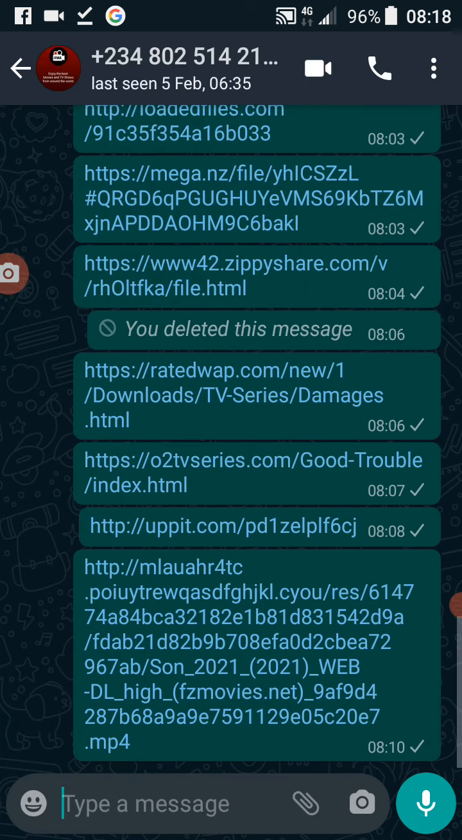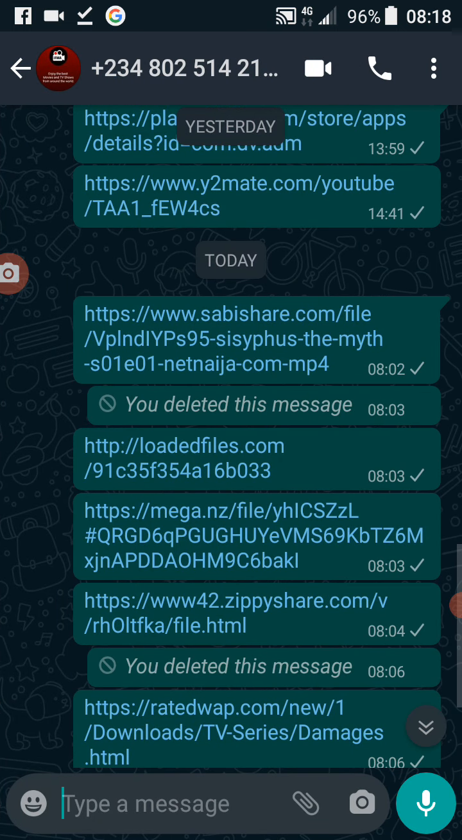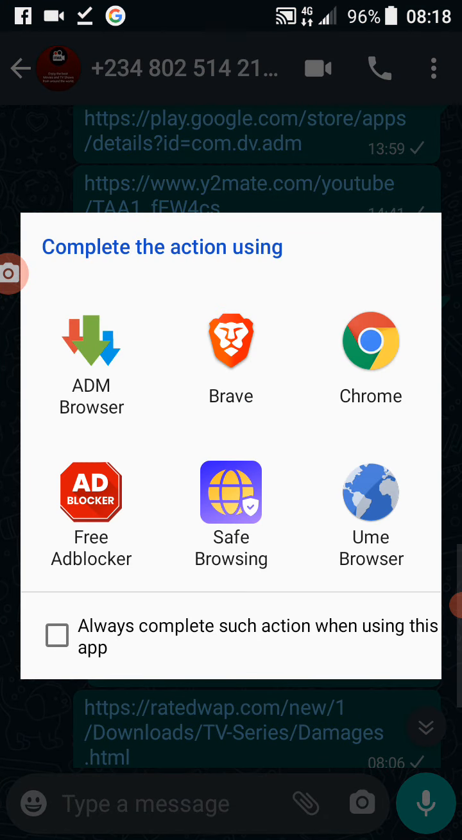Let me show you one thing. If I click any of these links now, look what will happen. See, all my browsers pop up. I have AD blocker, I have ADM, I have Brave, I have Chrome. If you are using Chrome, just don't use Chrome. Chrome is very bad, it's not that good. So I have AD blocker, I have Brave, I have ADM here.